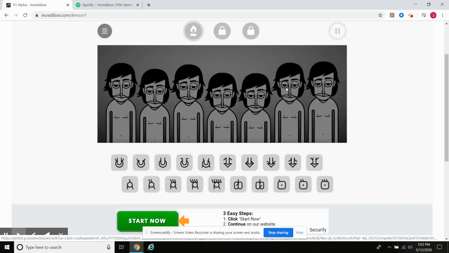So when you come into Alpha, you press the play button and you have a bunch of different performers. We're gonna dress them up and they're gonna make sounds based on how they're dressed. So let's make this guy look like this. Awesome.